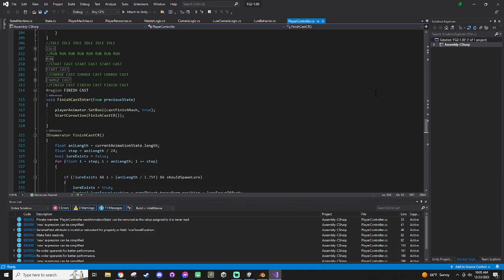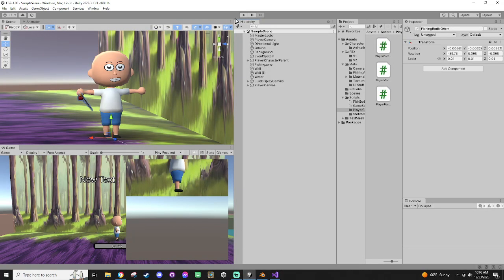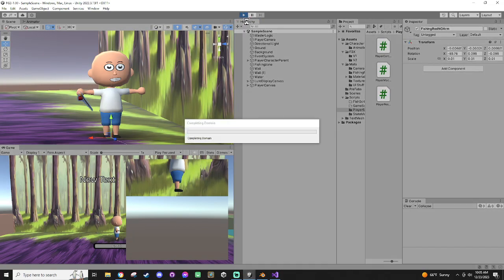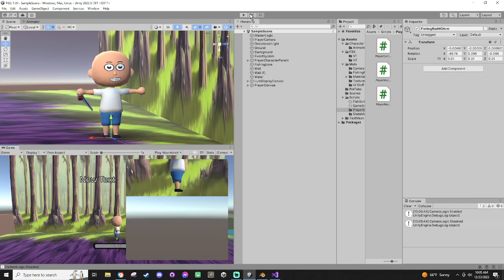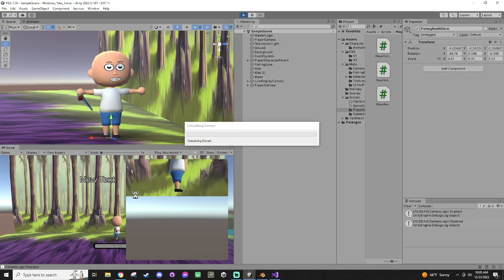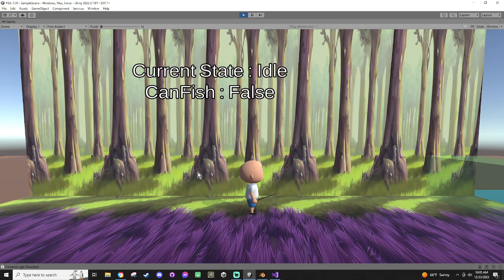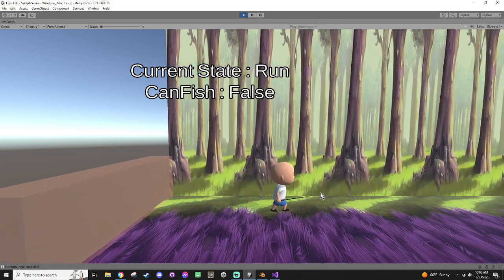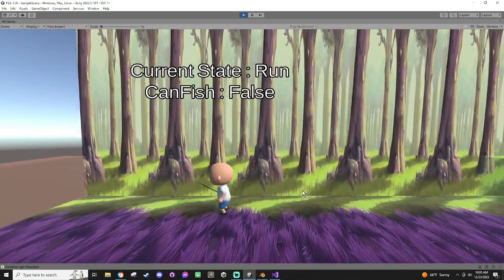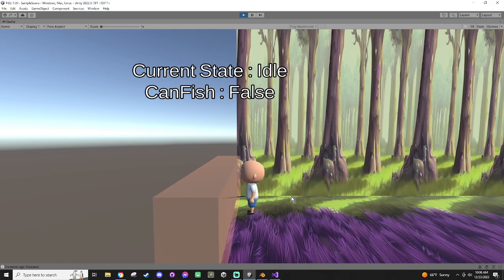As for the game, I'll play here. Let me maximize it so it's a little better. I added quite a bit of new stuff. I forget exactly where I was the last time. This is a new run animation, which I don't like, but he's moving, and it looks like he's moving, so whatever.